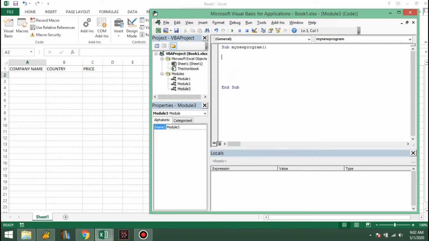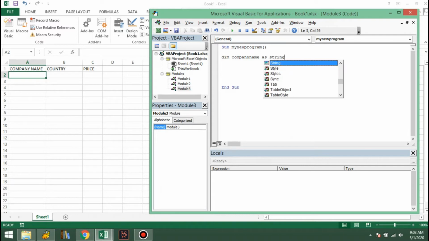If you want to declare variables, you need to know the name. You need to know the type actually. For example, here, company name. We will write simply the name, okay? If you need to write the name of the company, the name of the person, we use string, okay? Dim company name as string.